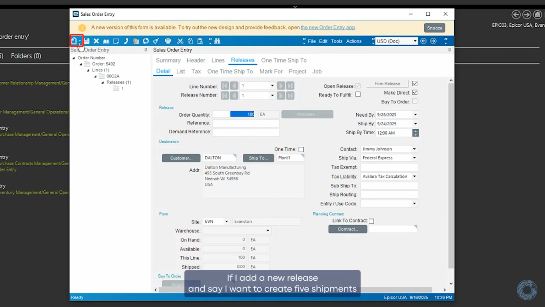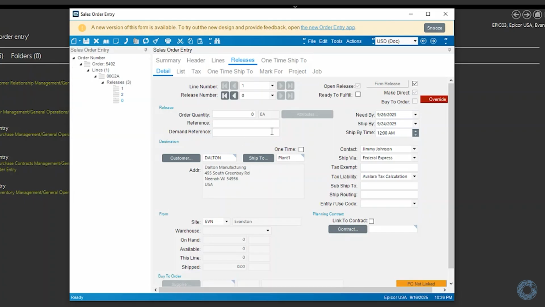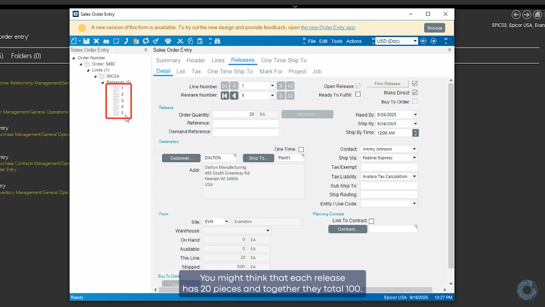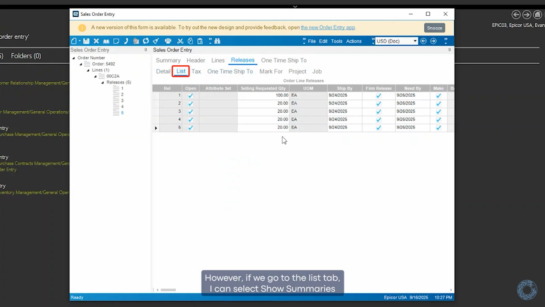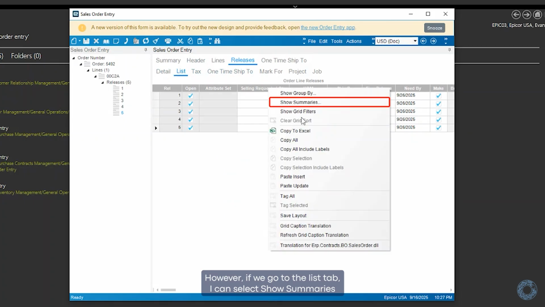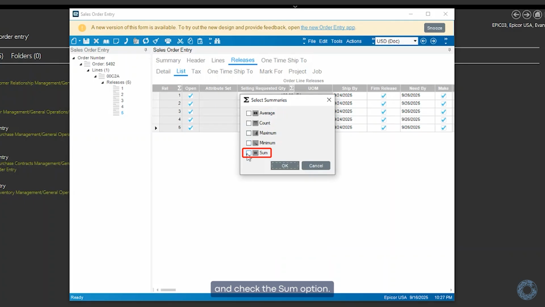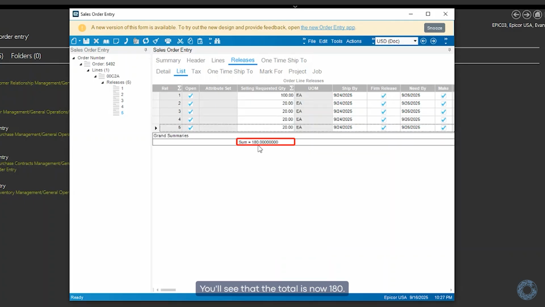If I add a new release and say I want to create 5 shipments of 20 pieces each, I'll enter 20 in the first release, 20 in the second, 20 in the third, 20 in the fourth, and 20 in the fifth. Then click Save. You might think that each release has 20 pieces and together they total 100. However, if we go to the List tab, I can select Show Summaries and check the sum option. You'll see that the total is now 180.